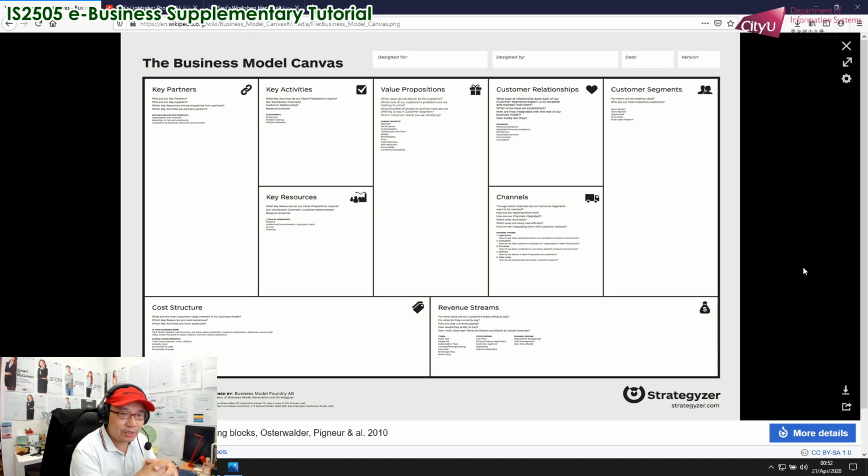And I hope that in the future, in case you are initiating your own startup, or you work in some kind of consultation firm, or you work for a company that requires you to do some kind of business analysis, or some other courses require you to do this type of business model canvas for business analysis, I hope that you will find this supplementary tutorial useful to you.